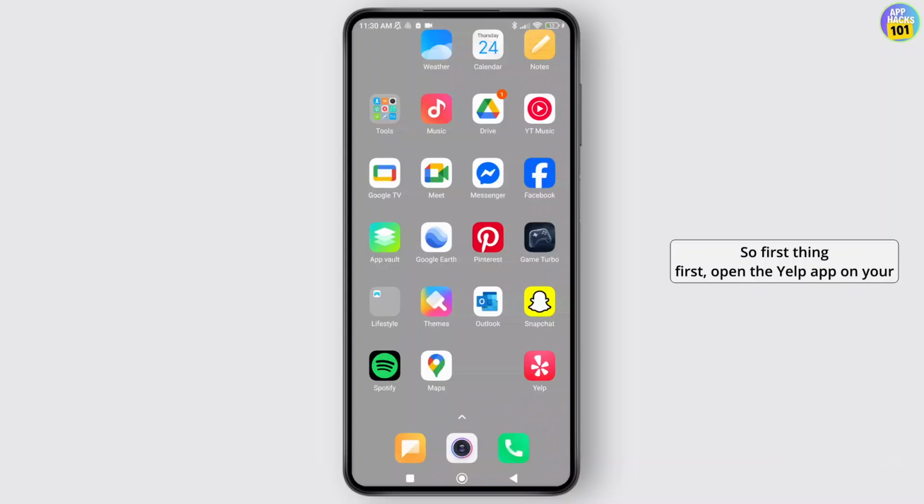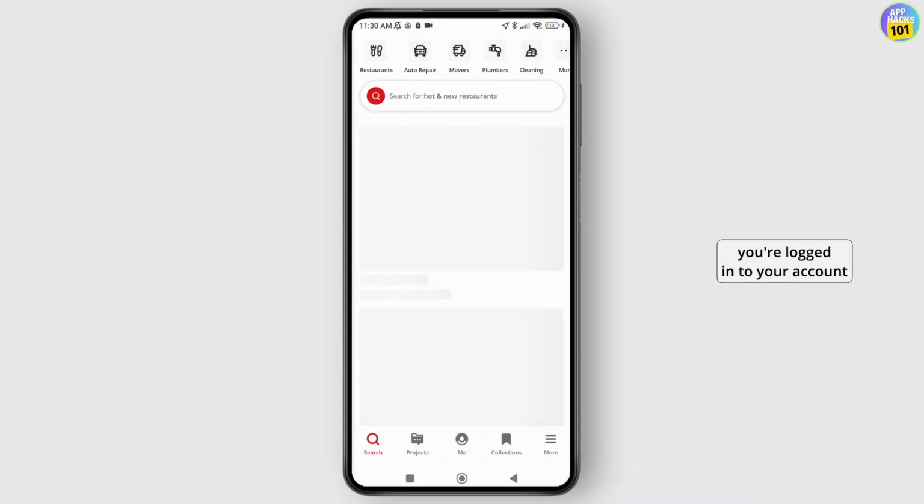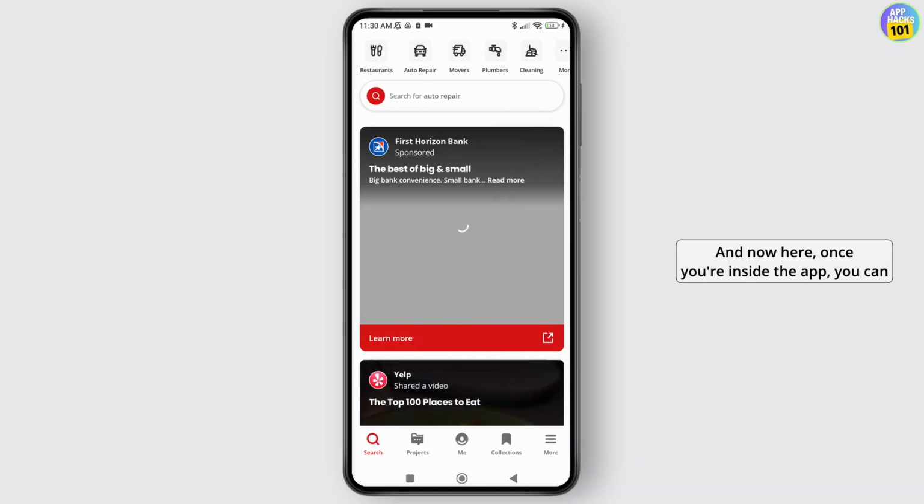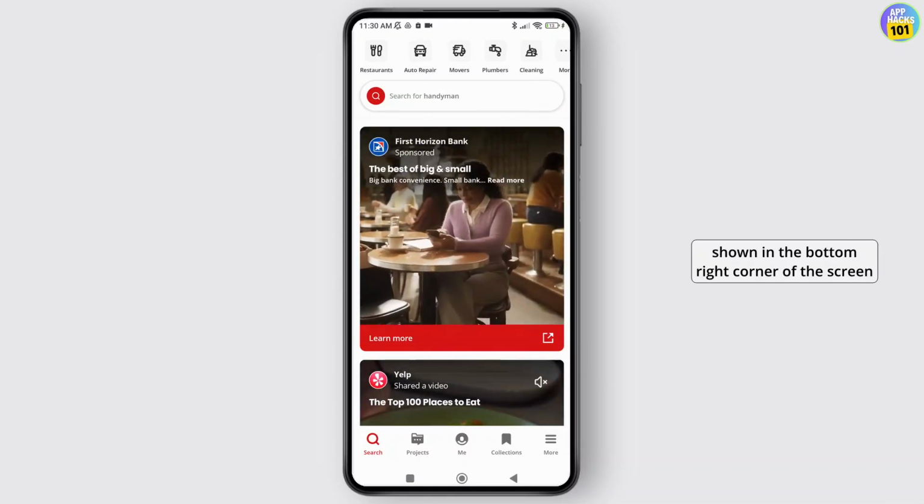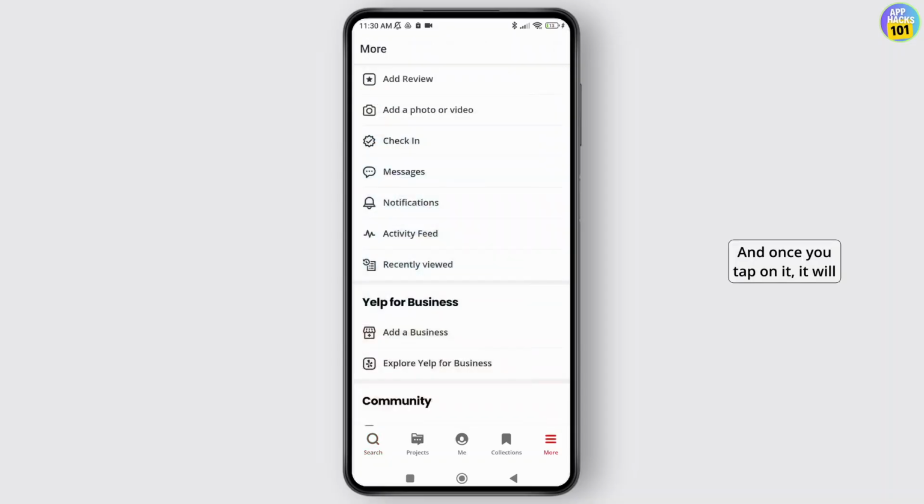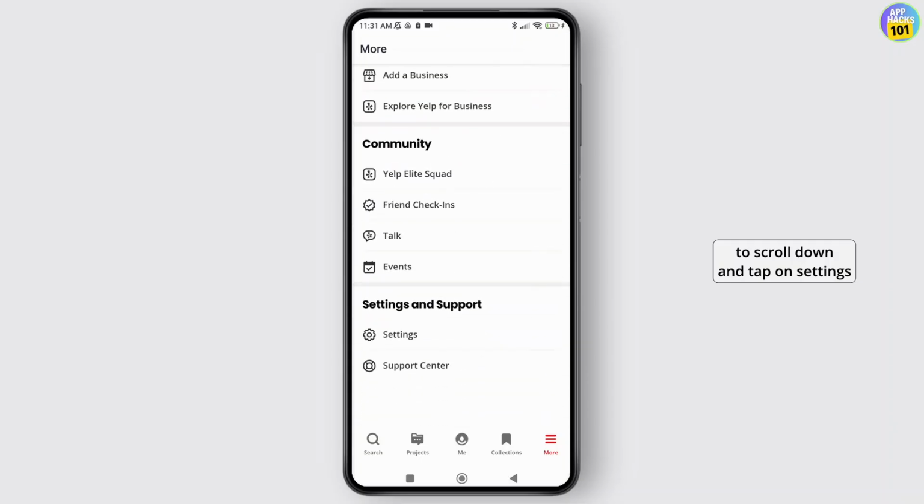First things first, open the Yelp app on your phone and make sure that you're logged in to your account. Once you're inside the app, tap on the three dash icon shown in the bottom right corner of the screen. Once you tap on it, you'll be prompted to the menu section. From here, you simply have to scroll down and tap on settings.